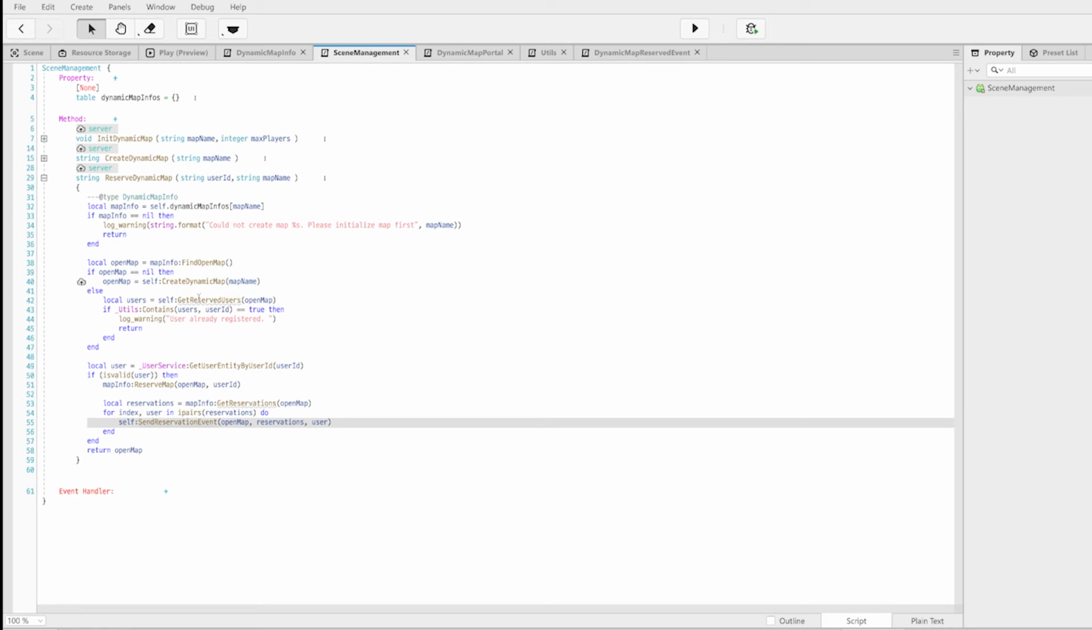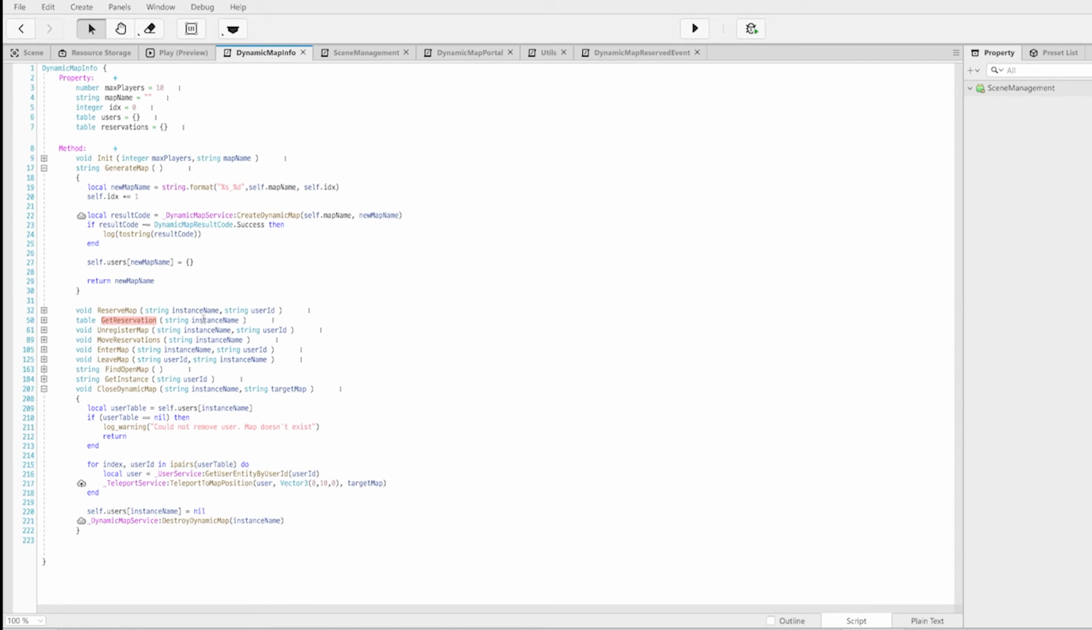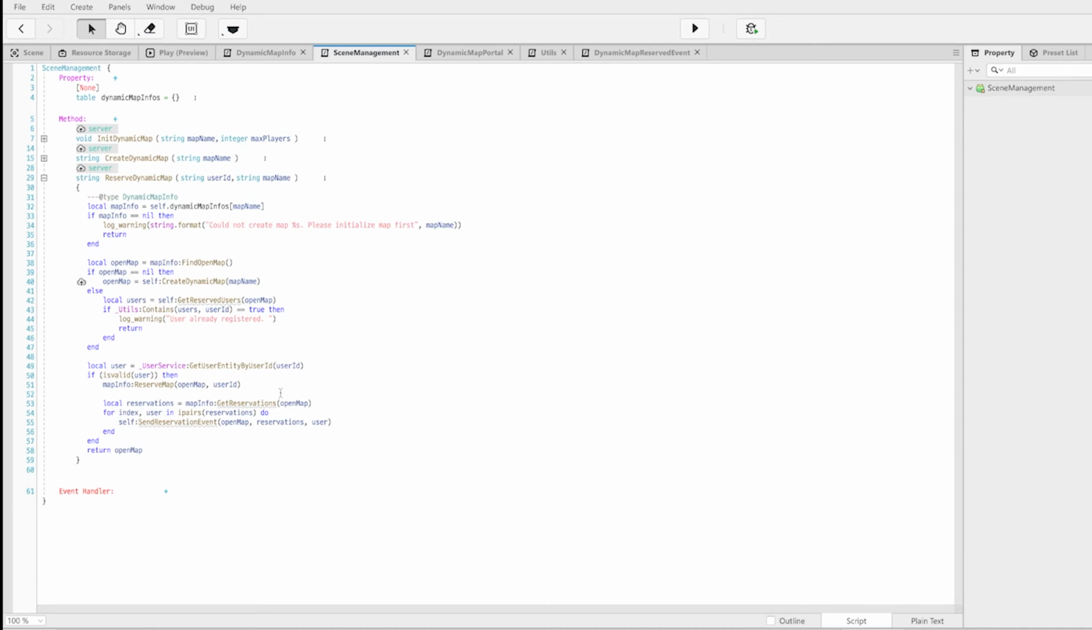Okay, so we have two methods to define here. Sorry, we have named this incorrectly. It should be reservations with an S. Sorry about that. If you go back in here now into our scene management, press space to update, we can see the squiggly disappear for this get reservations. So we have just two functions that we have to define: get reserved users and send reservation event.